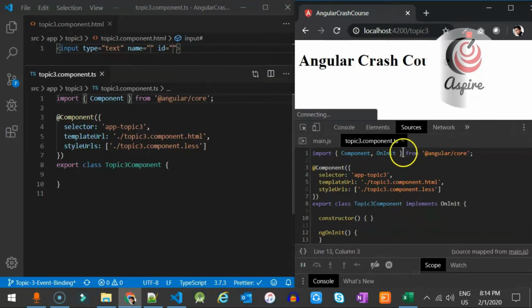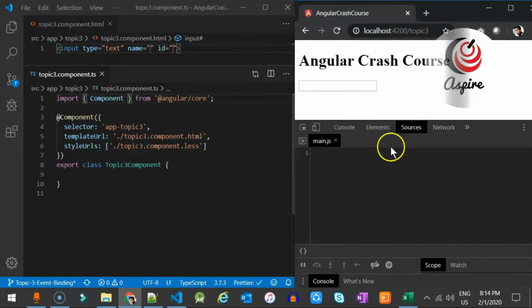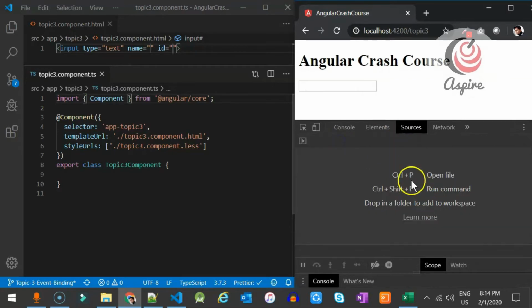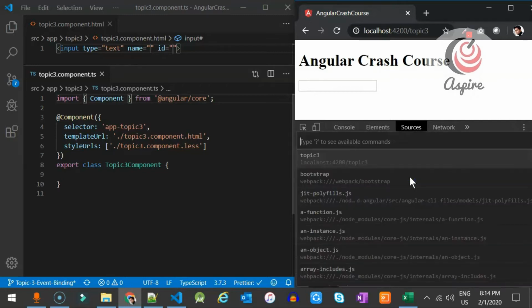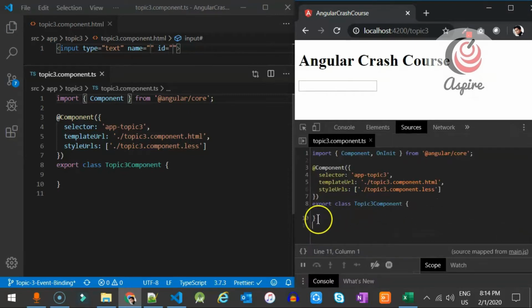So I've also gone to sources and I found this particular file. So you can also do that. You can go to sources, and if none of the files is open like this, you can press Ctrl P and search for your file. So here topic3.component.html is there, component.ts is there. I want the ts so that I can put some breakpoint over here like this, and it will get hit if I want to debug that application. So I'll keep it open over here.